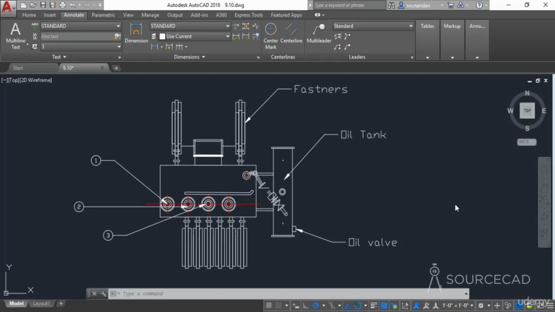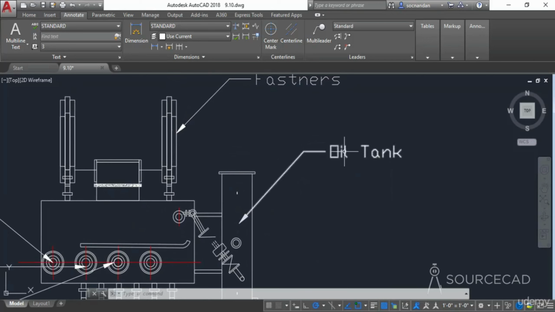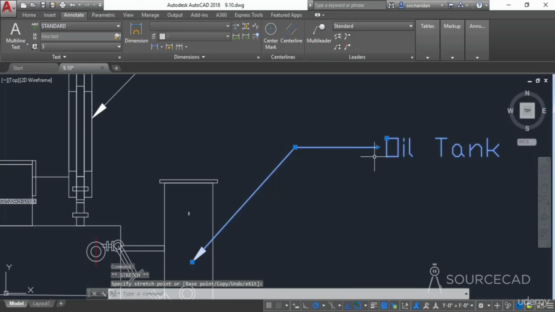In the previous video, we have made these multi-leaders, and in this video we'll learn to edit these multi-leaders. So I'll start with this oil tank multi-leader. Let's click on this and you'll find these grips. Now using these grips, you can modify many properties of these multi-leaders. So let's start with the landing line length. In this case, you'll see this triangular grip, and when you click on this grip, you'll be able to increase or decrease the length of this landing line.